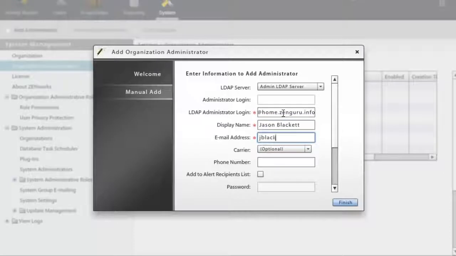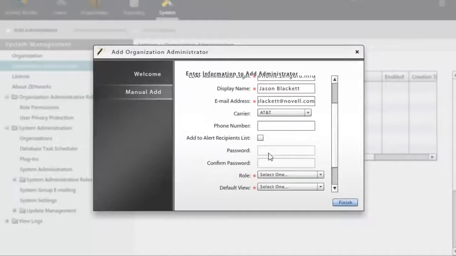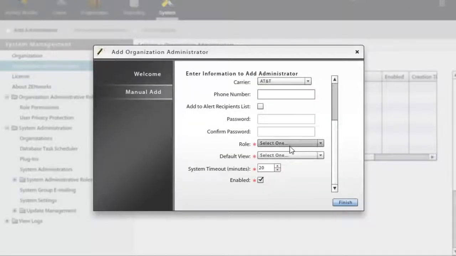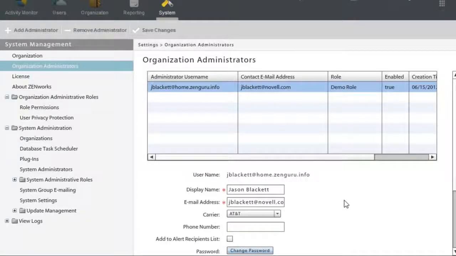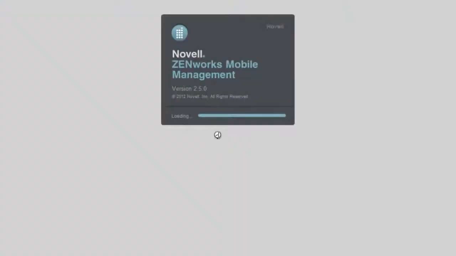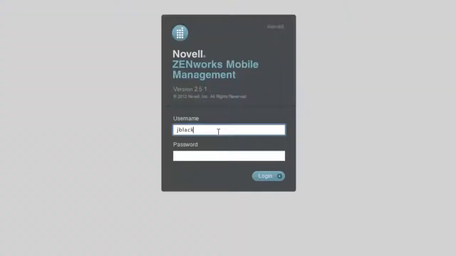We'll put in some information about how to contact them. You'll notice password is grayed out because I'm going to use the administrator LDAP server. And so I use my normal eDirectory or Active Directory password. And then I can add myself to the new role and specify a default view. So let's say I want to make the organization view my default. I'll say finish. That user is now created, so I can log out. And I can now log in that user to my directory.